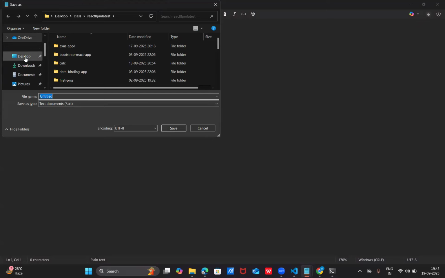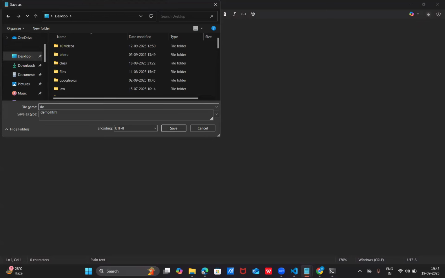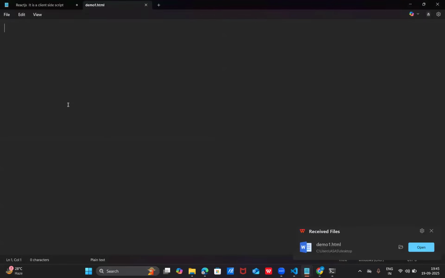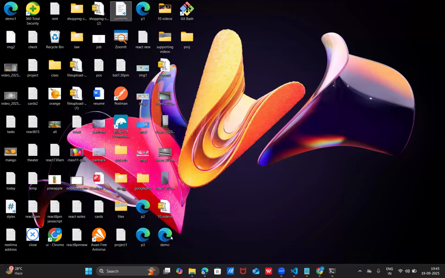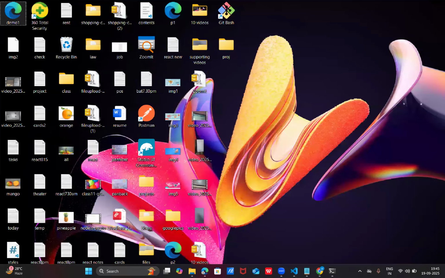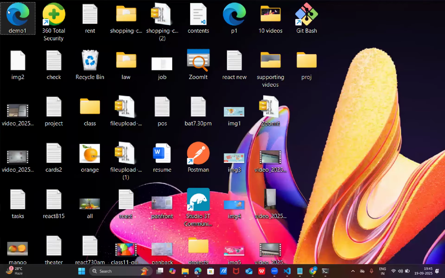For example, I'm creating one HTML file, demo1.html I have given. Okay, so if I type input, is it any HTML element? No, it is simple text from the browser's point of view. If I run this program, what is the file name I have given? demo1.html. If I double click on this, what output do we get?